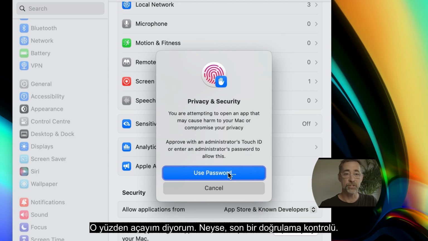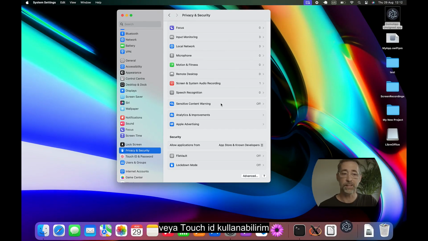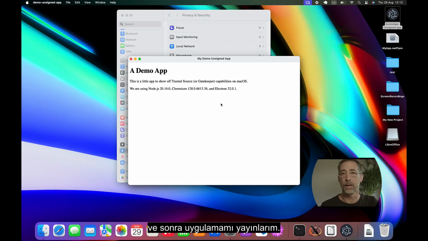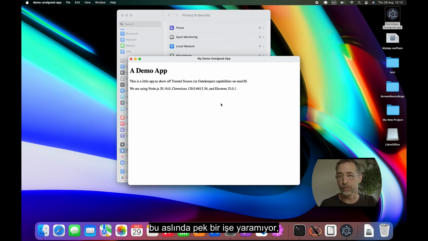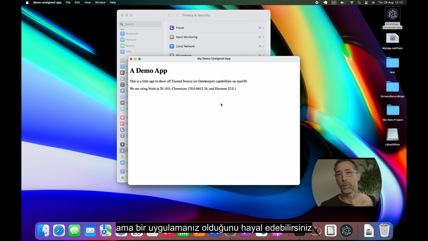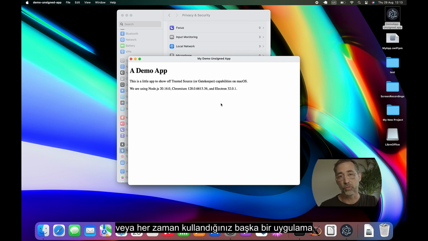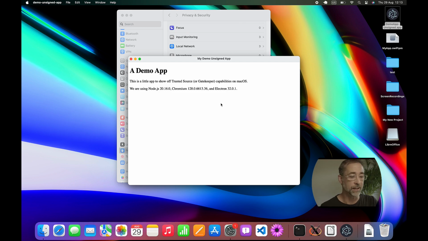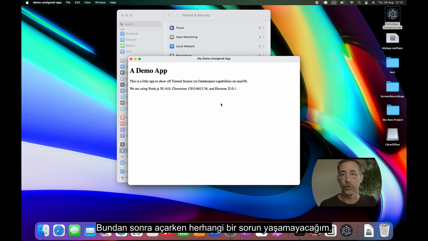One last verification check: I can either enter an admin password or use Touch ID, and then I get my app launched. Now this seems like a lot of work for an app that doesn't really do a whole lot, but you can imagine that you might have an app from a developer friend of yours, or some other app that you use all the time, where it's not signed for a perfectly valid reason and you need to use this app every day. Now that I've authorized this app as a valid app, I'm not going to have any issues opening it from now on.